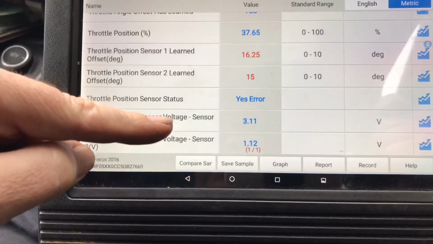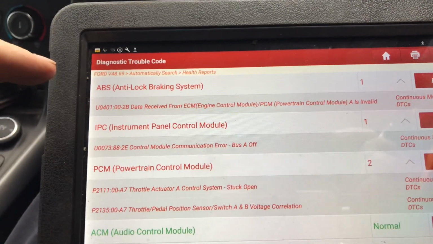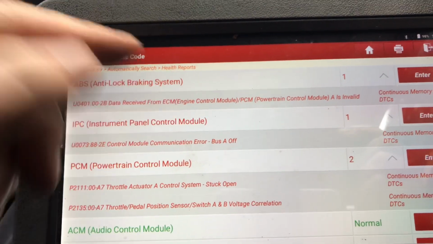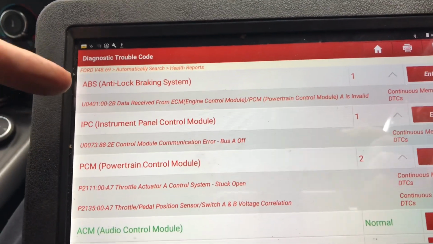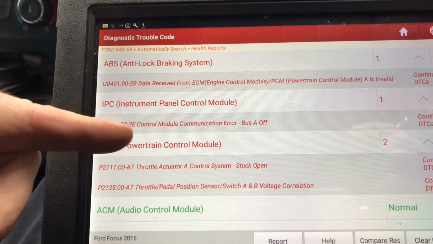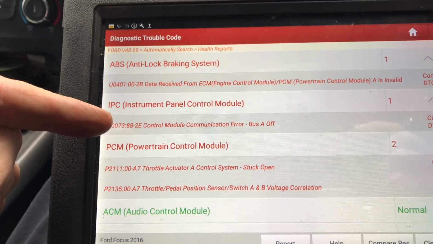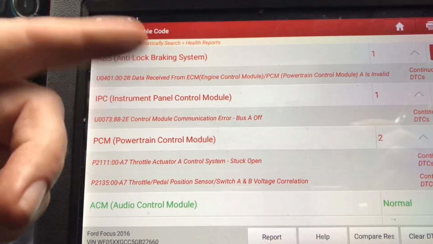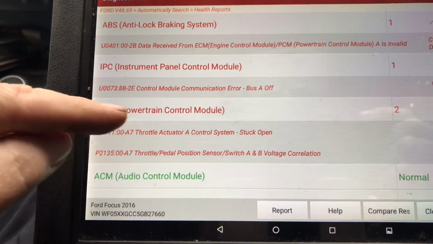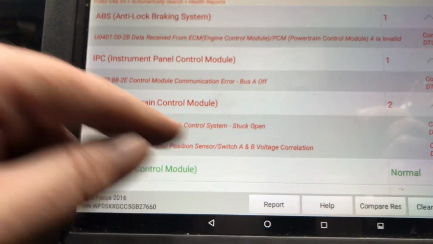So let's see if we can clear the codes. In fact, before we do that, I decided just to do a rescan so you can see the ABS is complaining about the engine management, the PCM. So that's the reason that we have a fault in the ECM, because there's one in the PCM. There's a fault in the instrument panel. Don't know what that is. Maybe that's just because it's receiving an error, maybe from the ABS. Don't know. And we'll have this new one, the throttle actuator. So I would think this one's probably causing our fault there.